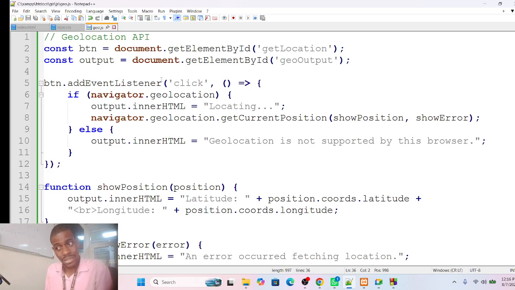Okay, you have to add the event listener, and in the brackets we have the click event, comma. We have two major events that we use on buttons: the click event and the hover event, but in this case we're using the click event. And when I say if navigator.geolocation, output.innerHTML locating, and then navigator.geolocation.getCurrentPosition, these are just the two methods: getCurrentPosition, showPosition, comma, showError.